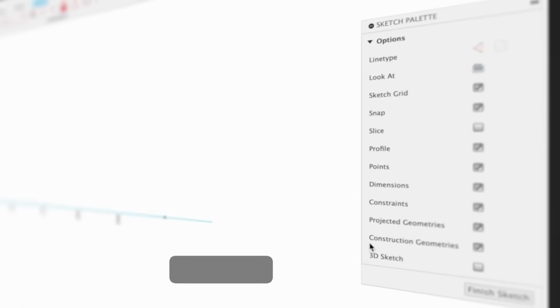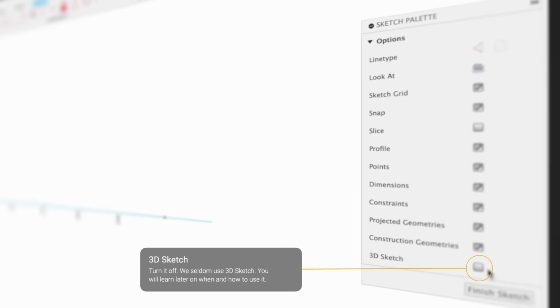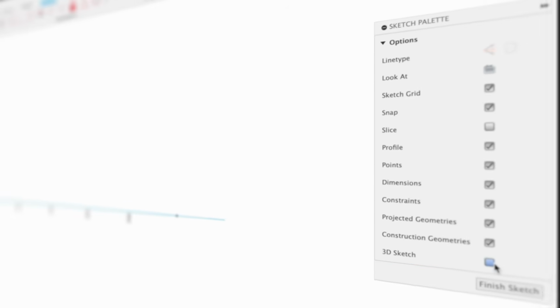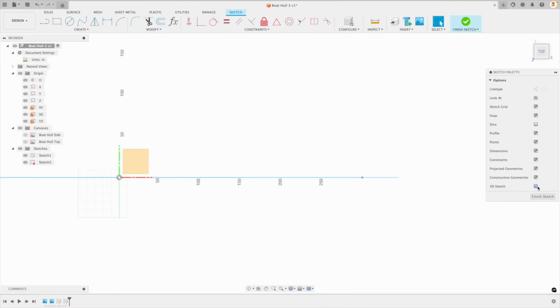Oh, by the way, if 3D Sketch is on, turn it off now. We use that at certain times, very, very seldom in Fusion 360. So turn it off. Don't assume that 3D Sketch is the better choice. You know, 3D is 2D plus 1. No, we have to learn when to use that, and it's turned off by default. So again, if you've turned it on because you think it's better, turn it off.